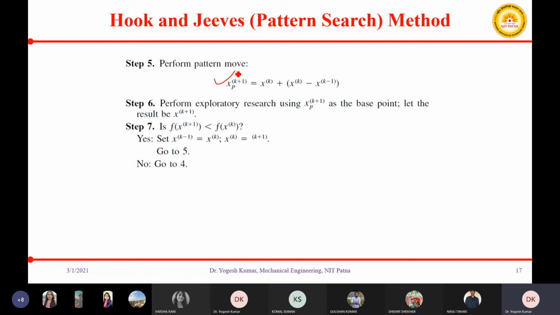Xk minus 1 was your previous value. That is, if you are in step number 1, then this will be your starting point, that is x0. As soon as you complete this, you will again perform exploratory search using your point xk plus 1 as your base point.